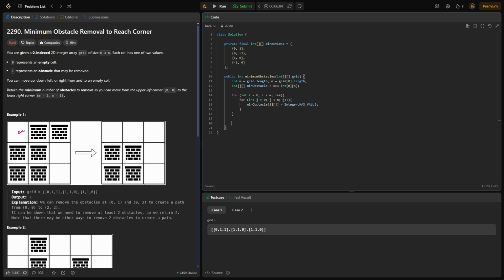Next thing we're going to do is start from our top left corner of our grid and account for its obstacle value, and then we're going to traverse the rest of our grid. So min obstacle of 0, 0 is going to be equal to grid of 0 of 0, which I'm assuming is going to start at 0. They do not give us a clear answer whether the starting position is going to be 0 or 1. So we're going to set it equal to grid of 0, 0, just in case it could be an obstacle. Next thing we're going to do is set up our priority queue.